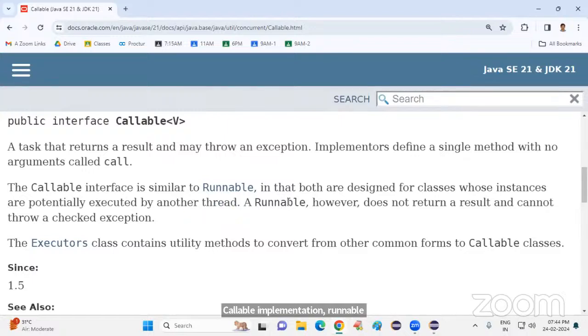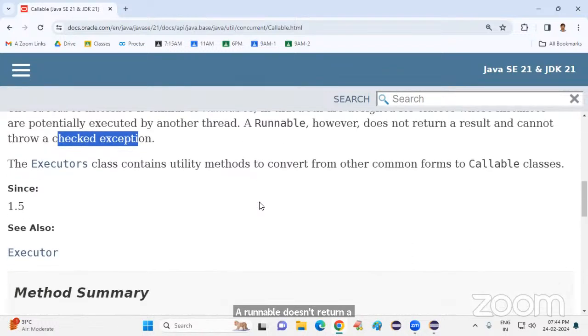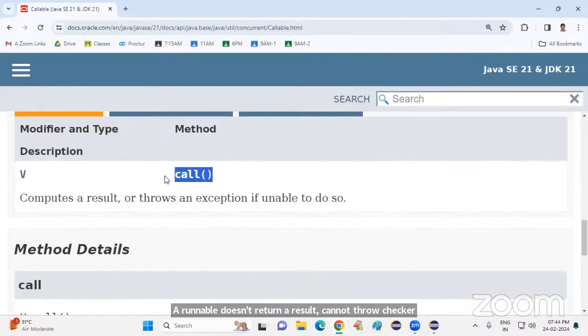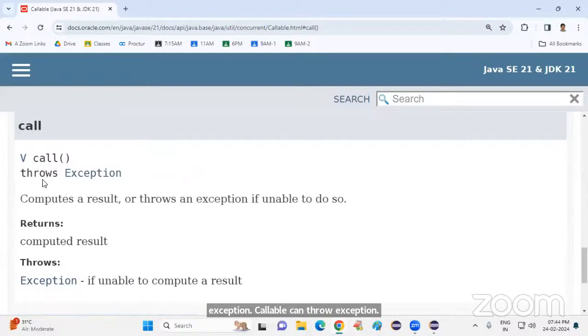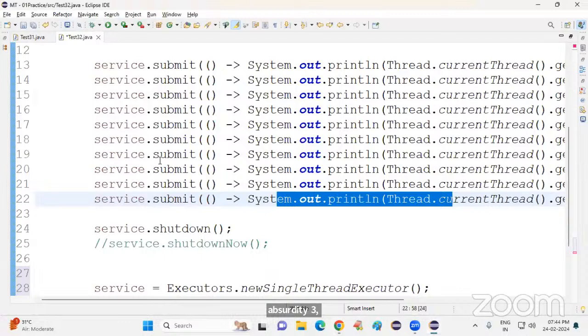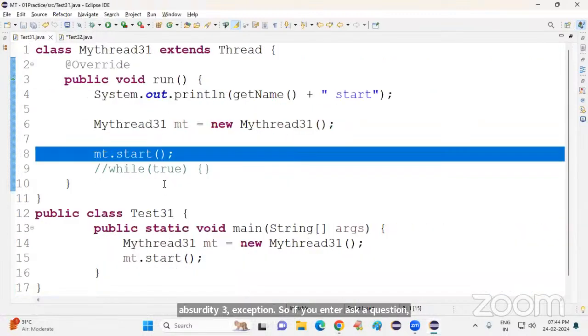But what is the difference? A Runnable doesn't return a result and cannot throw a checked exception. Callable can throw an exception. Observe, the call method returns what? A value. Open this, observe, it is throwing an exception. So if an interviewer asks what is the difference between Runnable and Callable?